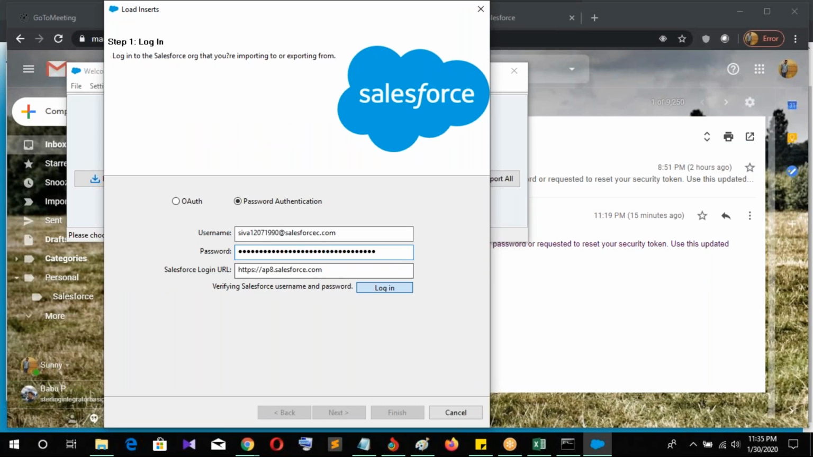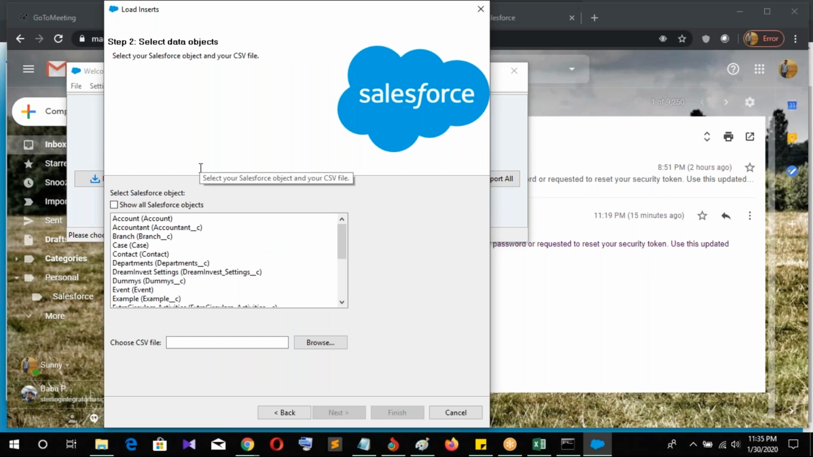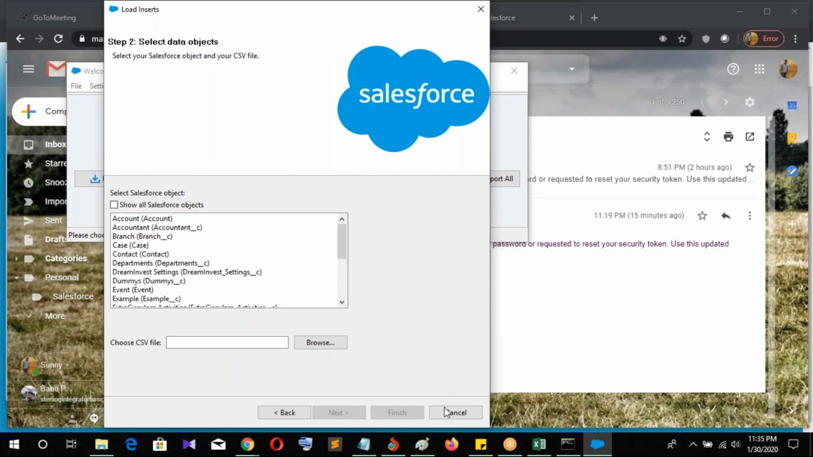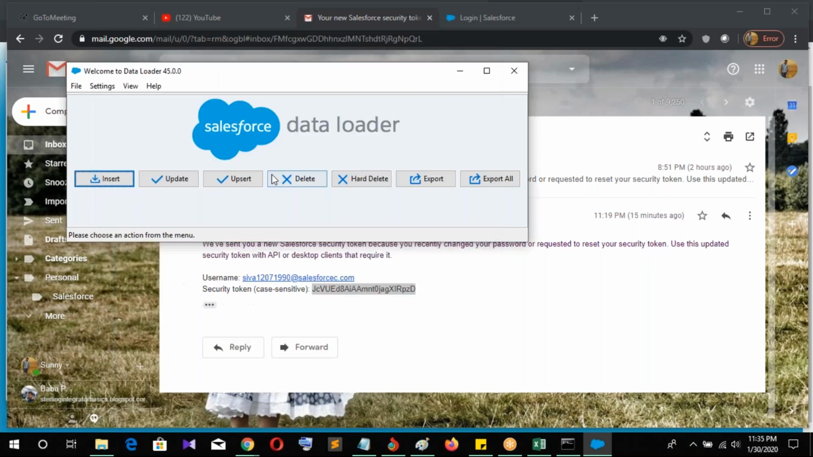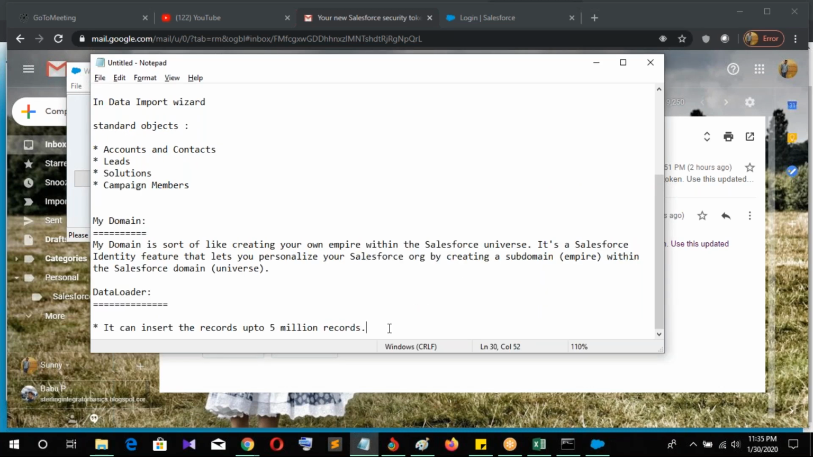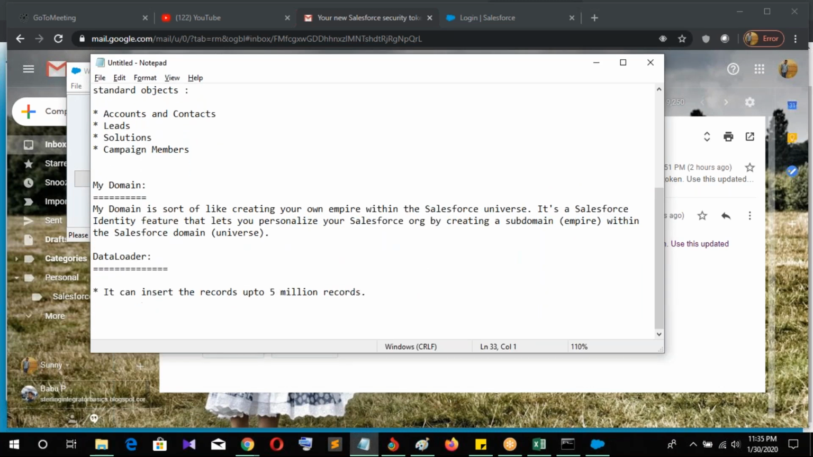One second. The data loader is closed. Just a moment. Okay, login successful. Delete operation. Before going to this delete, I need to export the data. Why am I exporting? Because of how many records you can delete.